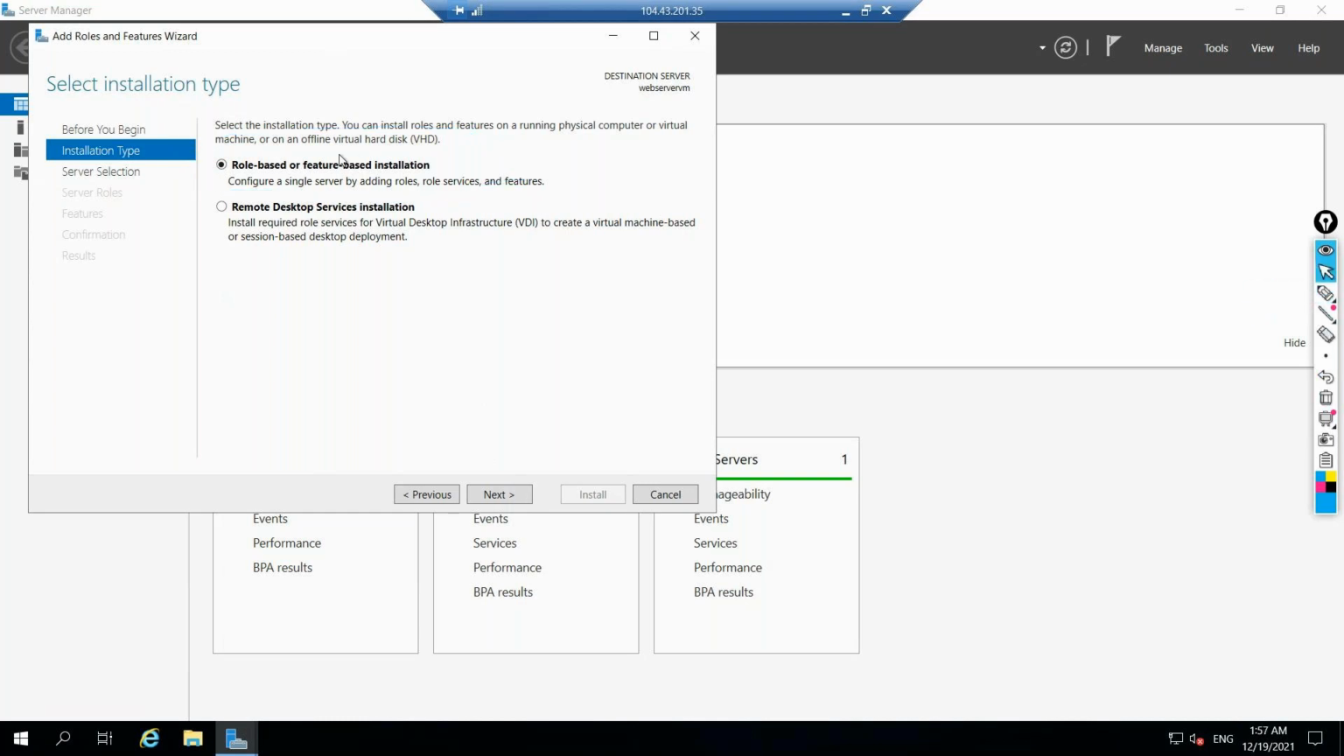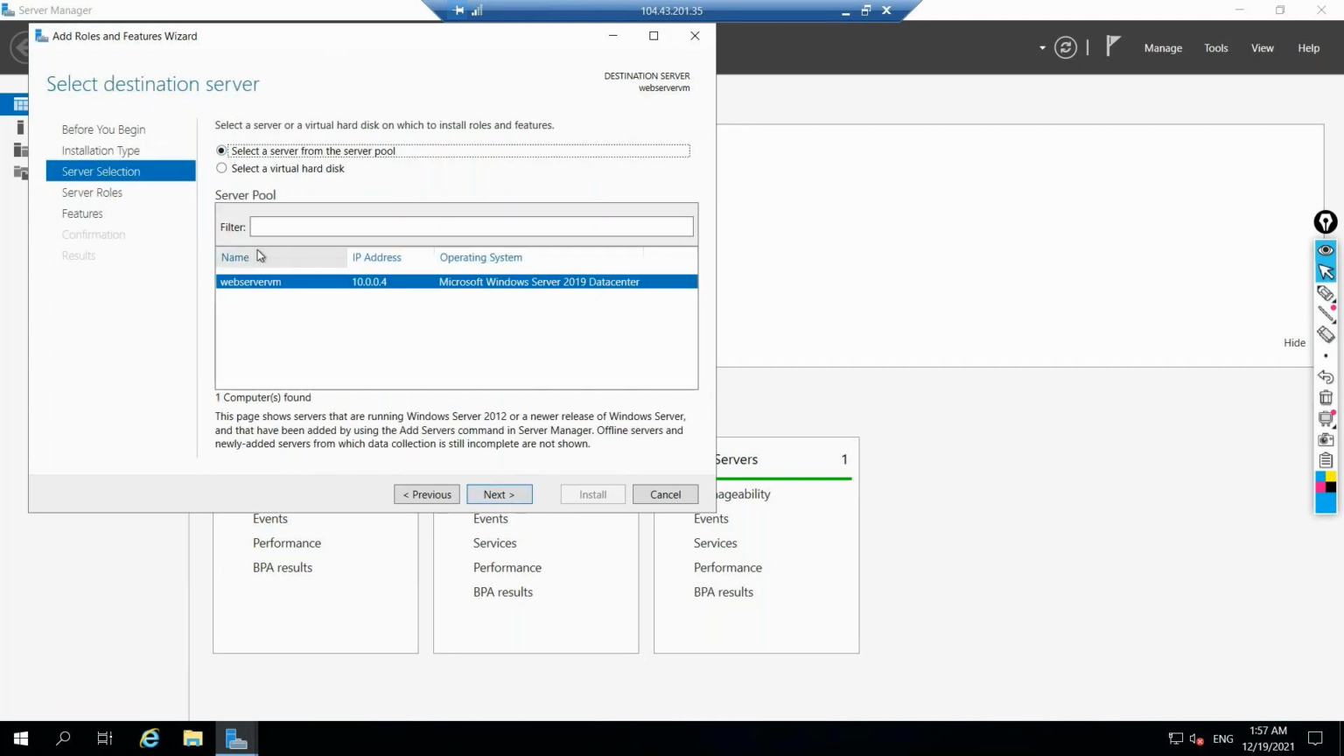I'll say okay, next. Now it's asking me to select a server, and I'm selecting a server called web server VM, and this is the private IP address of this particular server. This is the server that I want to do an installation on. I'll say next.